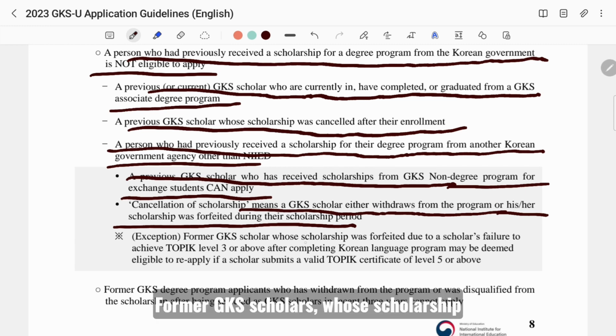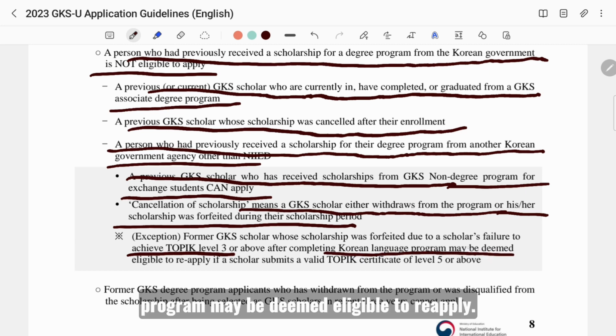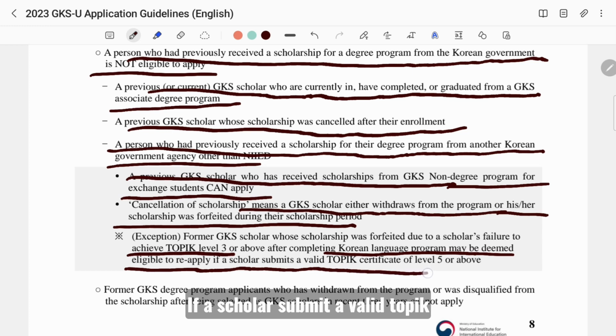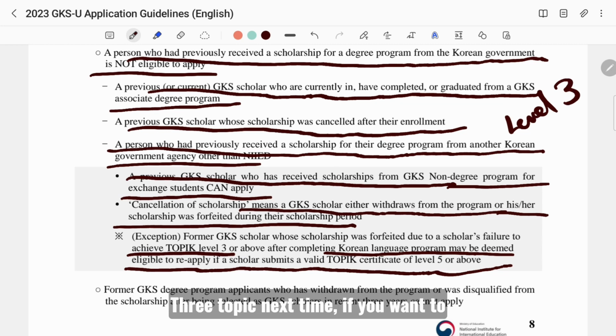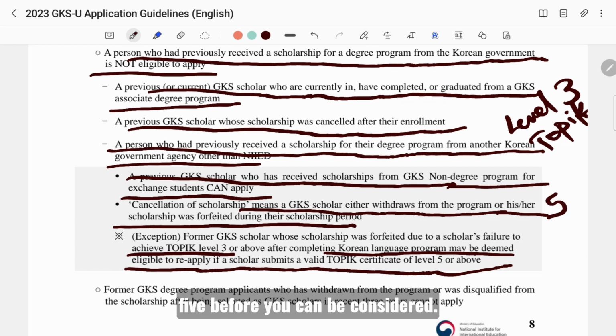Former GKS scholars whose scholarship was forfeited due to the scholar's failure to achieve TOPIK level 3 or above after completing the Korean language program may be deemed eligible to reapply if the scholar submits a valid TOPIK certificate of level 5. If you were offered a scholarship and you came to Korea, you studied and you could not obtain level 3 TOPIK, next time if you want to apply, you must have at least level 5 before you can be considered.